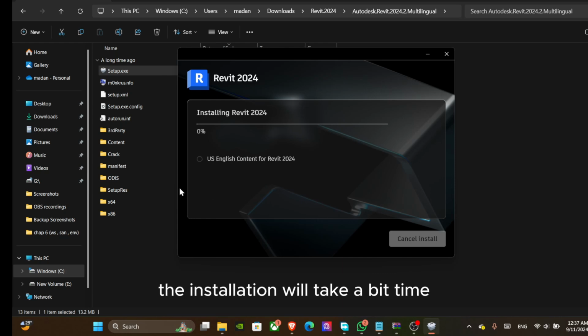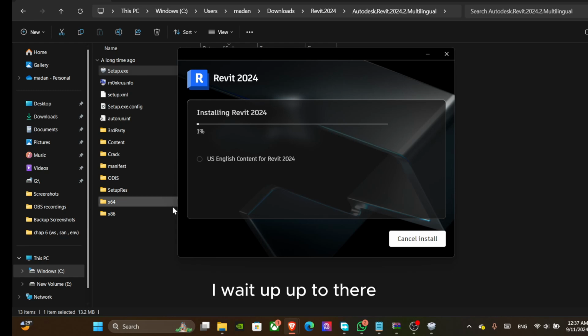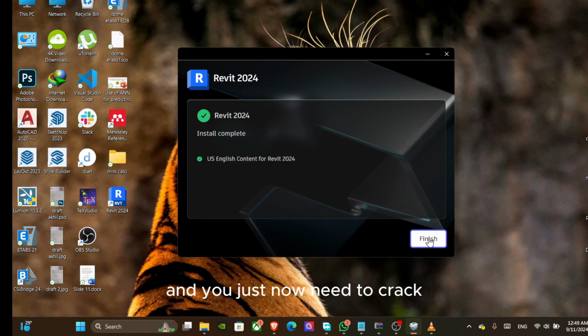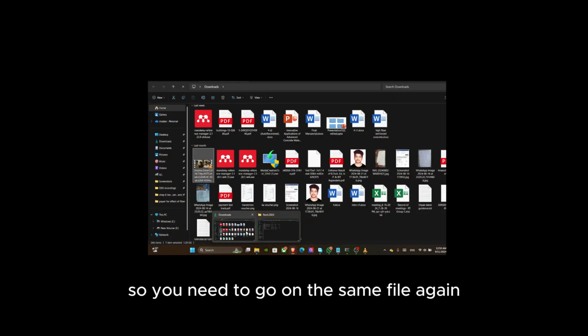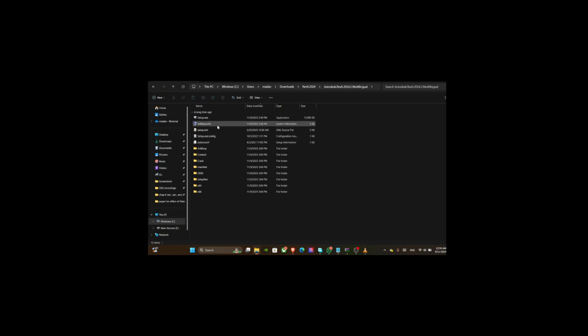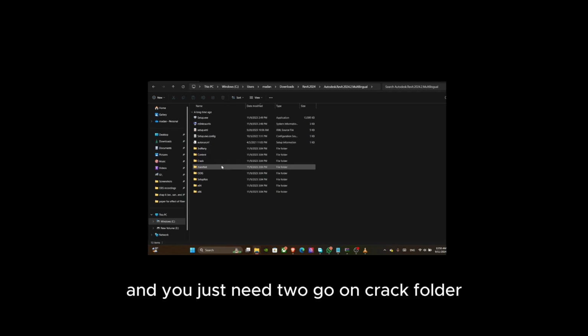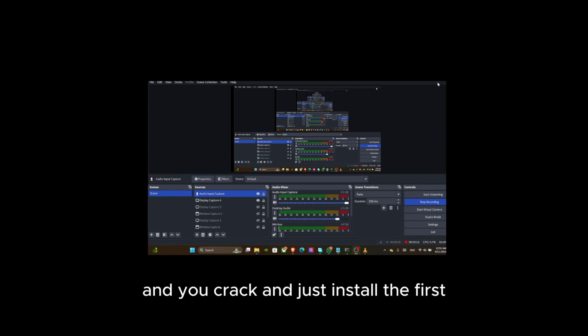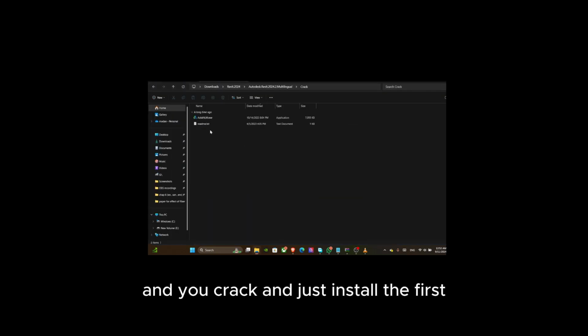The installation will take a bit of time. I'll wait up to there. Installation will soon complete as time goes up, and you just now need to crack. So you need to go on the same file again, and there will be something like this. You just need to go on the crack folder, and just install the first.